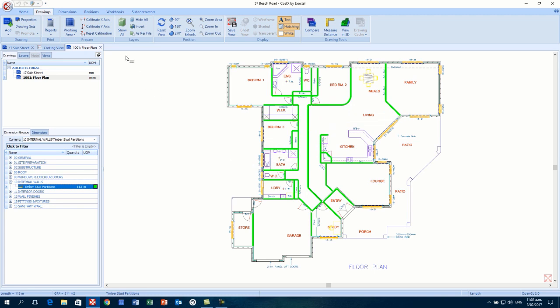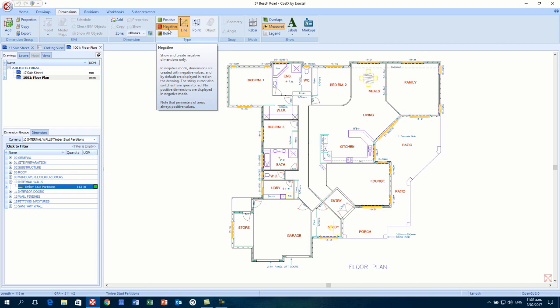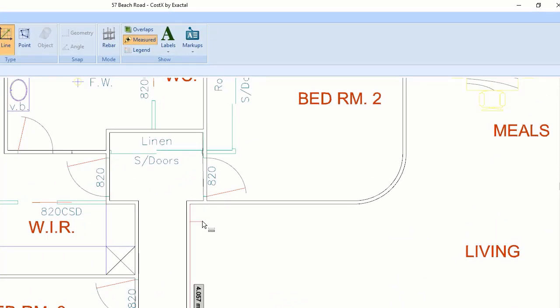To do the deduction, we need to click on the dimensions ribbon at the top, and you'll see that there's a negative button. So I can do some negative measurements by just selecting the negative button. I'll show you two different methods on how we can deduct for some door openings.